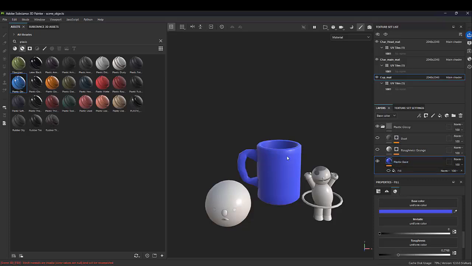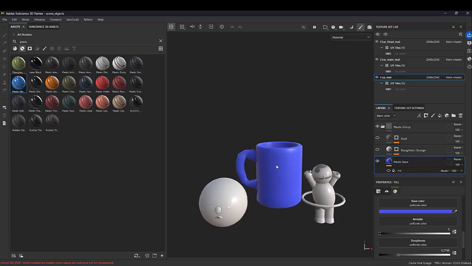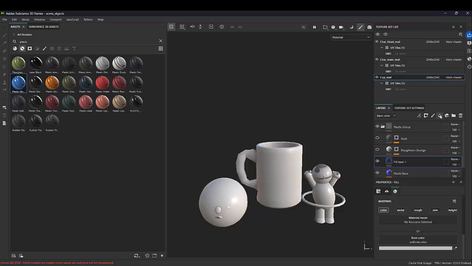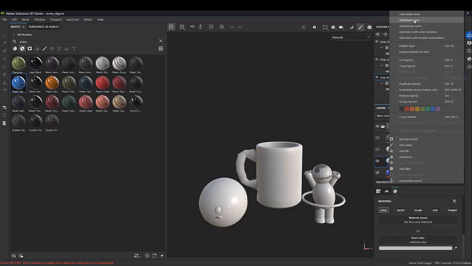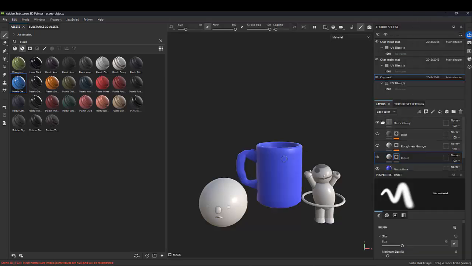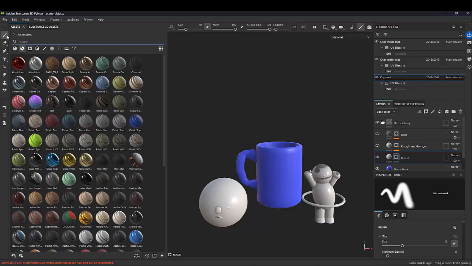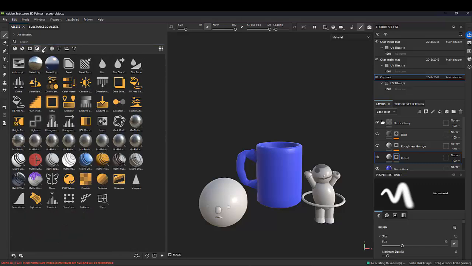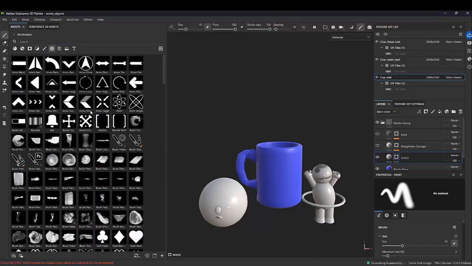So what if you want to create some kind of logo on here? Well, that's easy. You see this paint bucket? Click on it, and immediately name it logo. Then right click on it and create a black mask. Don't be shy, it went away. You're gonna go over here, select your brush tool, and then click on one of these.